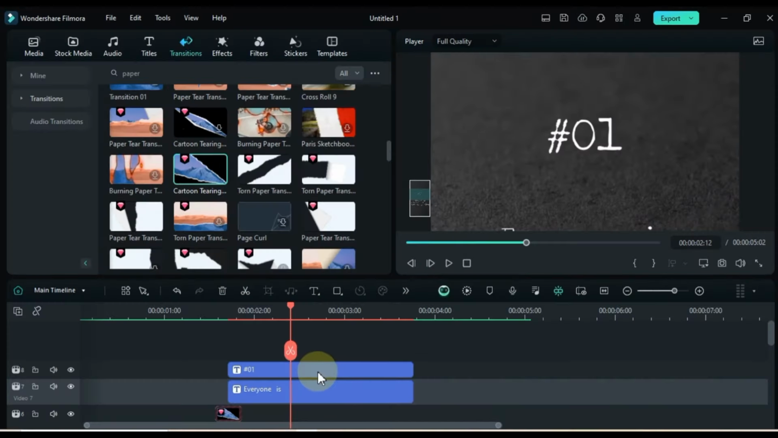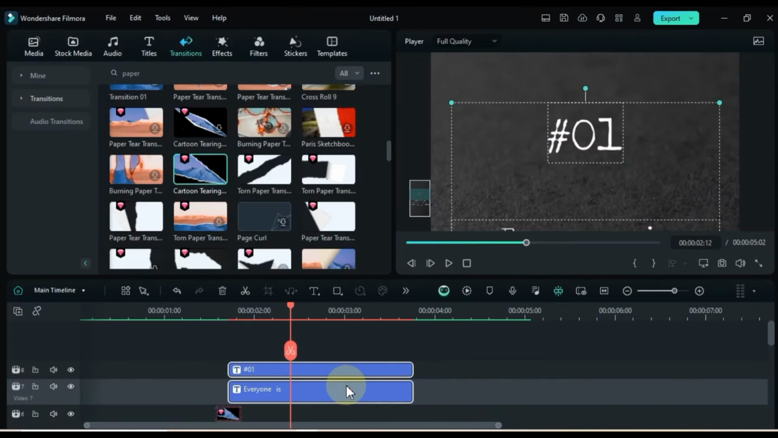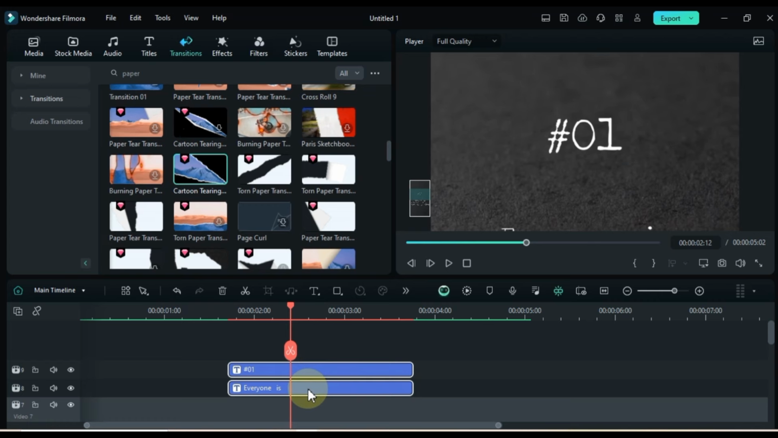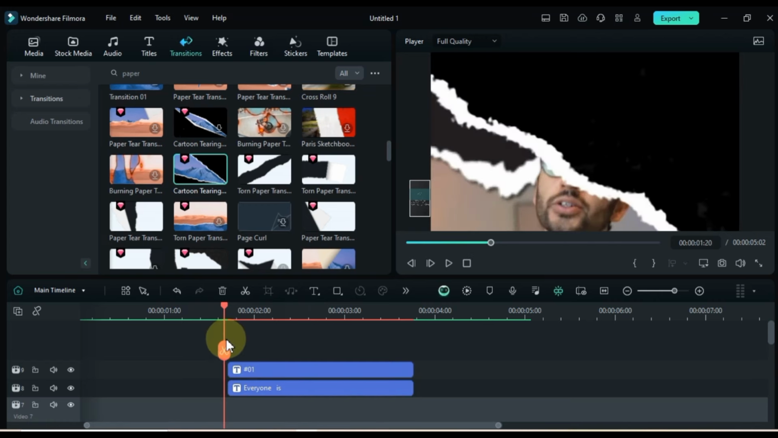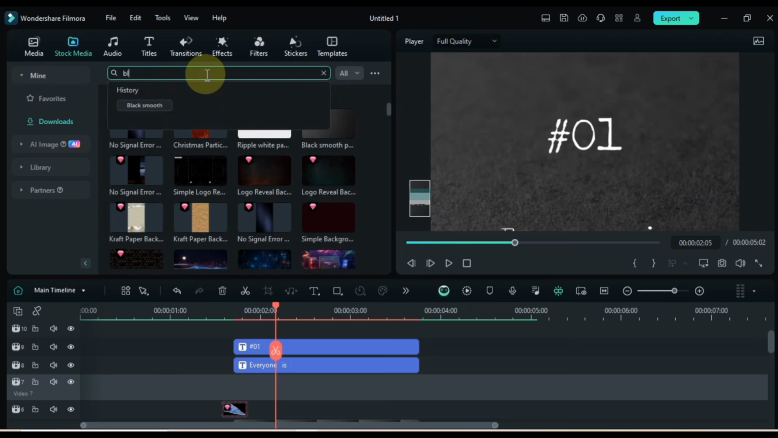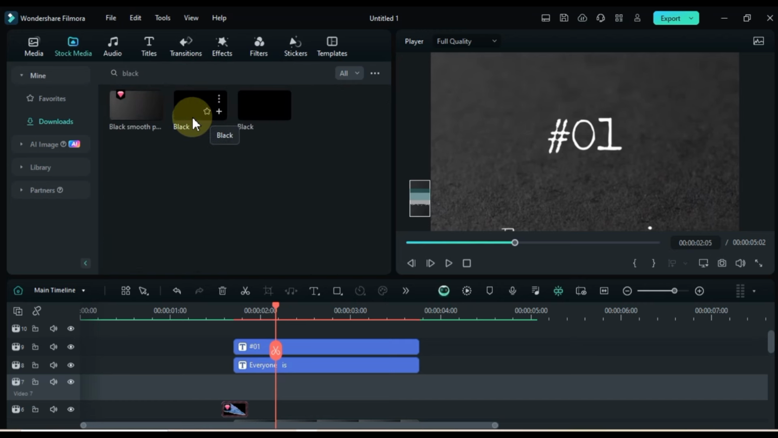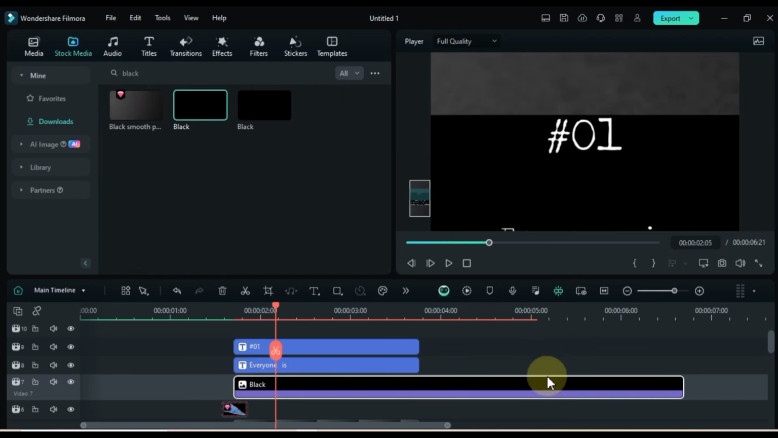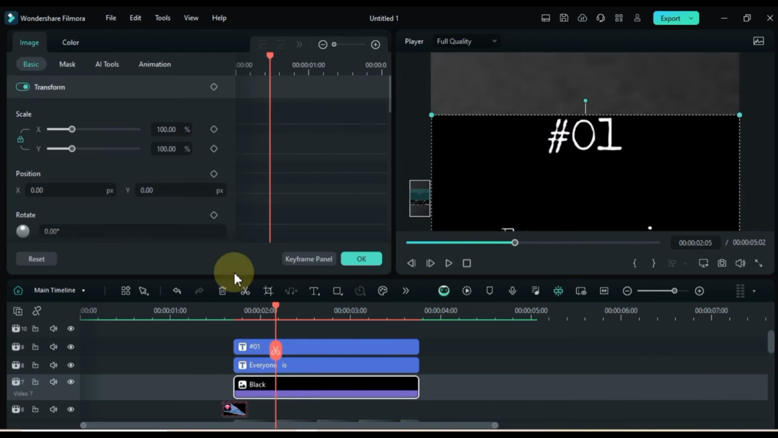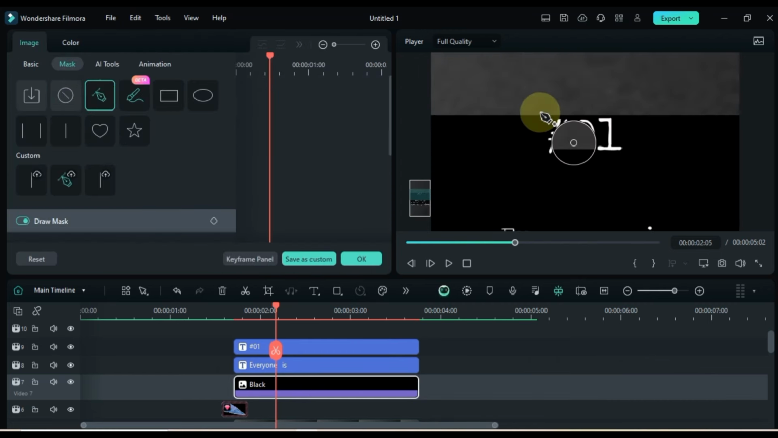To achieve this, create an empty track below the text. Go to stock media and drag a colored image of your choice onto this track. I've chosen a black image. Double-click the image, go to the mask section, and use the drawing tool to create a mask around the text like this.